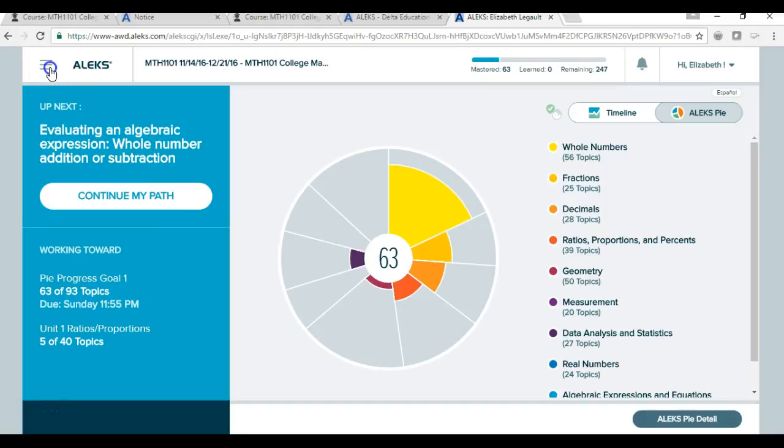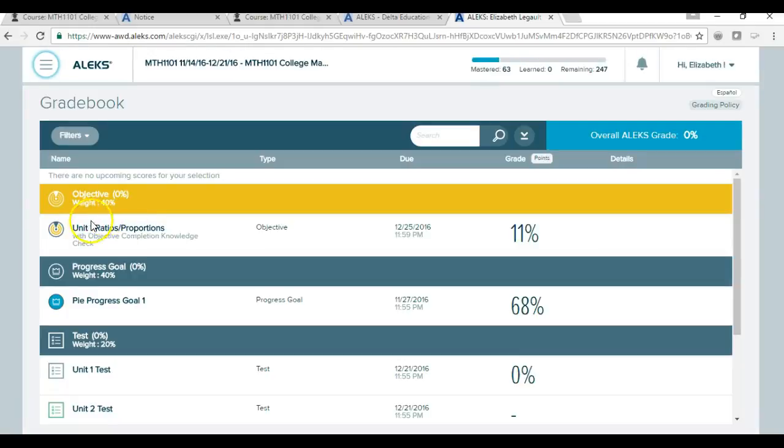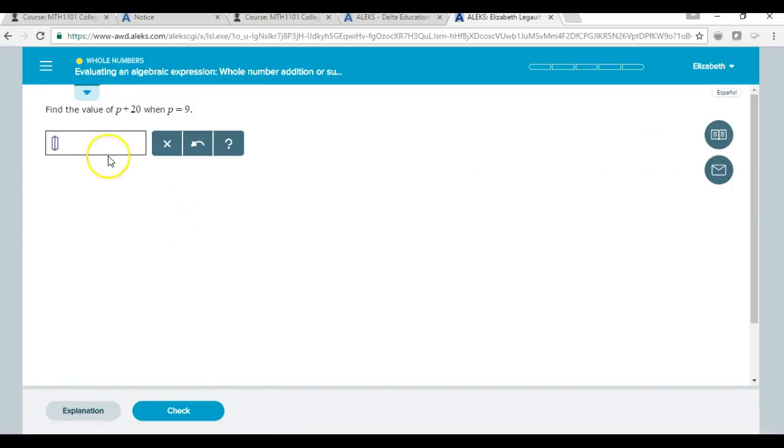Let's look at the menu bar right here. There's a couple things that I want to show you. The first thing I want to show you is your gradebook. When you click on your gradebook, you can keep track of where you are in each unit. So for the Unit 1 ratios and proportions, I've done 11%. I need to get all the way to 85%, so I need to keep working. So I can go back to my menu tool, and I can click Learn, and then I can continue to work. If you'll notice, a problem will pop up, and if you don't understand the problem, you can go down here and click on Explanation. Once you understand, you can go back up, type in the answer, and hit check.